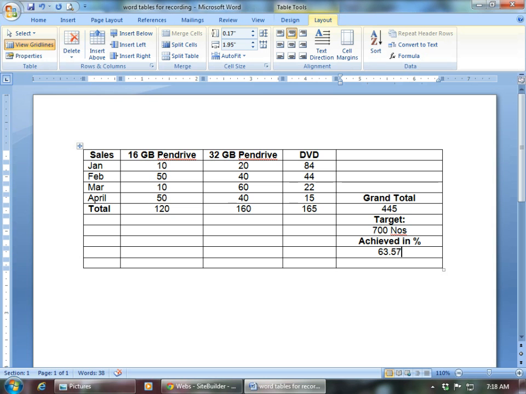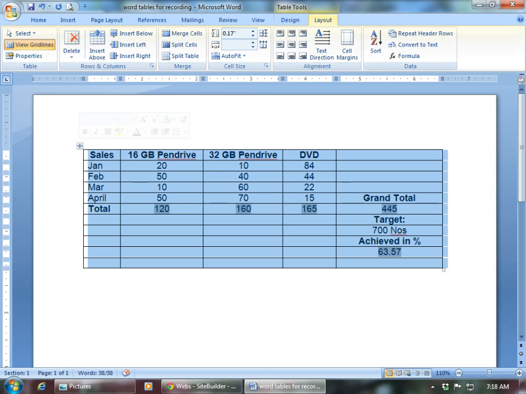Now in case we make any changes to the numbers in the table, let's say we make this 20, we make this 10, we make this 70. Now unlike Excel, here the result of the formula does not change automatically. We need to update it. So what we can do is just click on the table selection button and then press the function key F9.